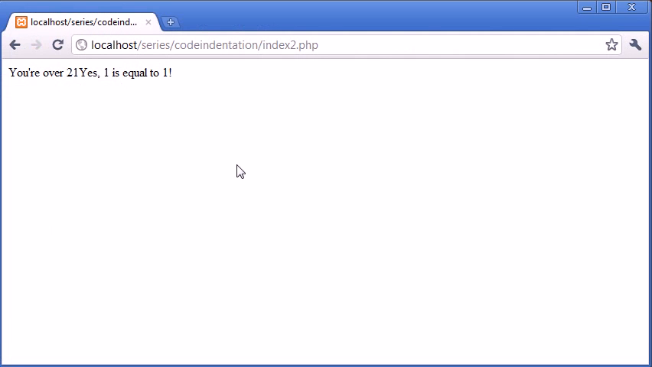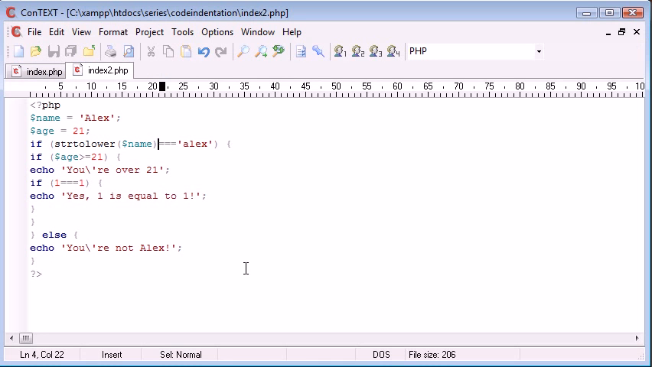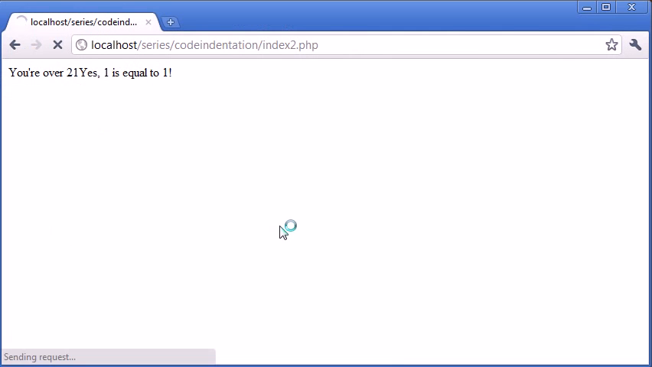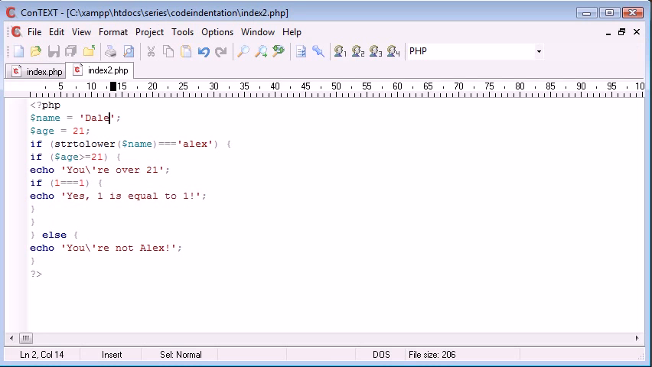It says you're over 21, yes, 1 is equal to 1. So let's go back to our code and see why. So if the name, the string name to lower, blah, blah, blah, it doesn't really matter what the code looks like, is equal to Alex, then echo this part of the code, otherwise say you're not Alex. So if we change this name here to say Dale, and we refresh, it says you're not Alex. So the code works, that's essentially all we need to know for now.